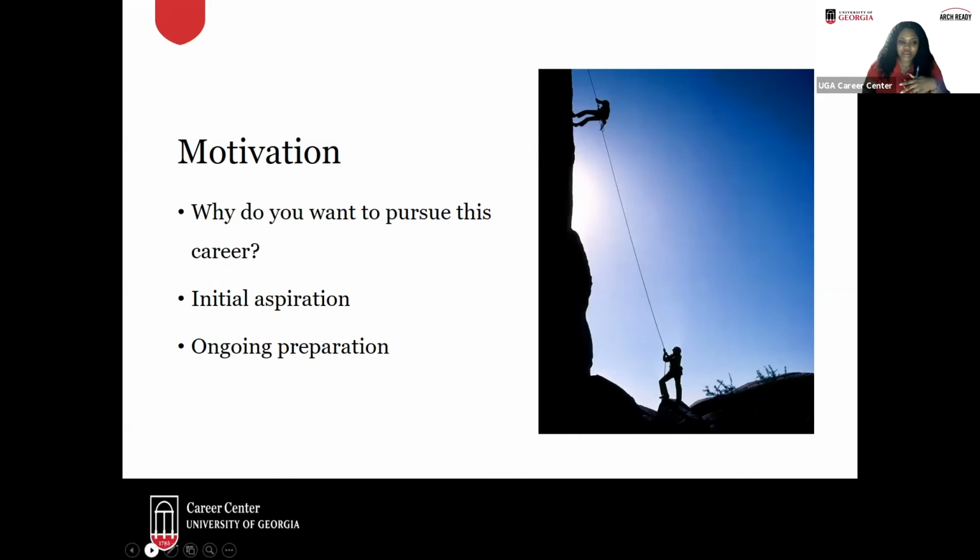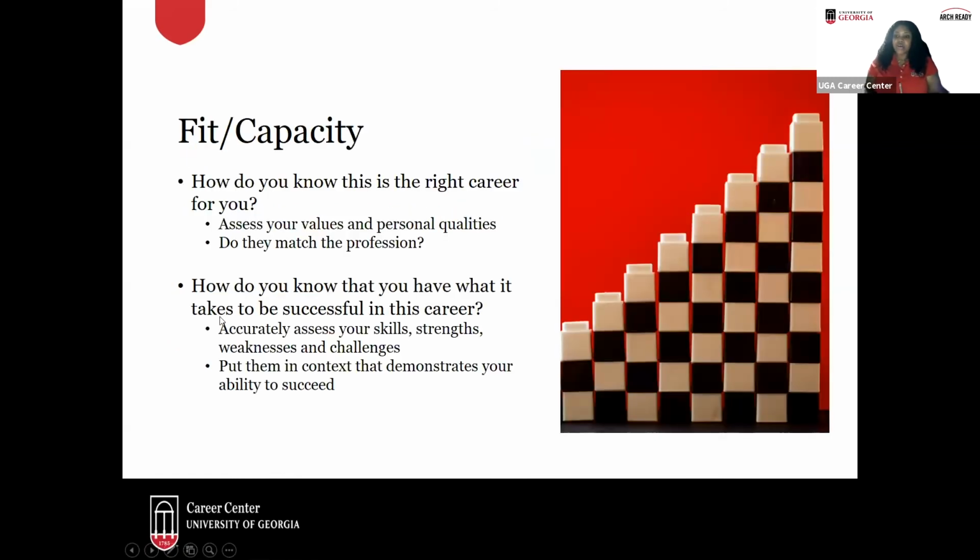The next portion is going to be your fit and your capacity. Even though fit and capacity are technically two different tiers of your personal statement, we always combine them because they go hand in hand. So fit is going to talk about how you know that this career is the right career for you. Do your values match? Do your personal qualities match the profession? I always tell students, say you're applying for a Master's of Teaching program and you have always wanted to be a teacher, but somehow you hate talking to children. Maybe that might not be the correct career path for you, since you will be having to talk to children a lot in a master's program for teaching.